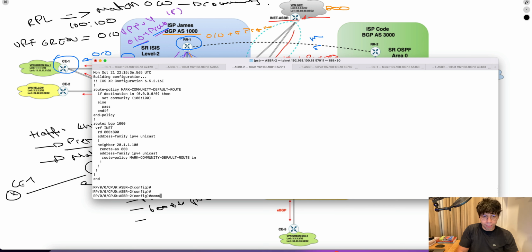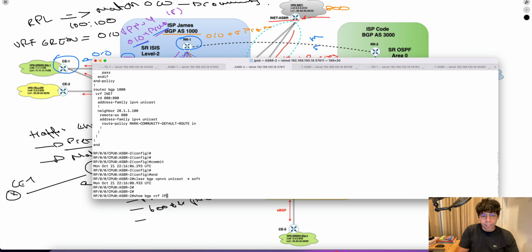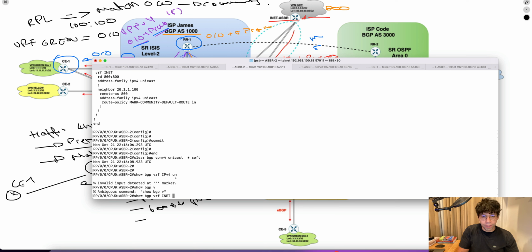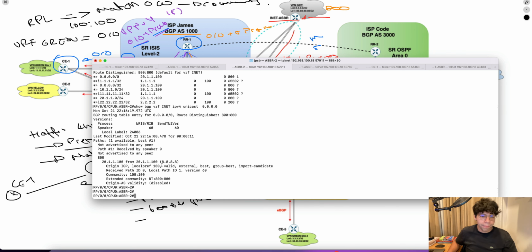So I will apply this. Let me just apply that. Let's just clear the VPN route, and let's see that I receive the default route first. I received the default route. Okay, let's see if I receive it with the community 100:100. Yeah, I receive it with the community, and everything is perfect.